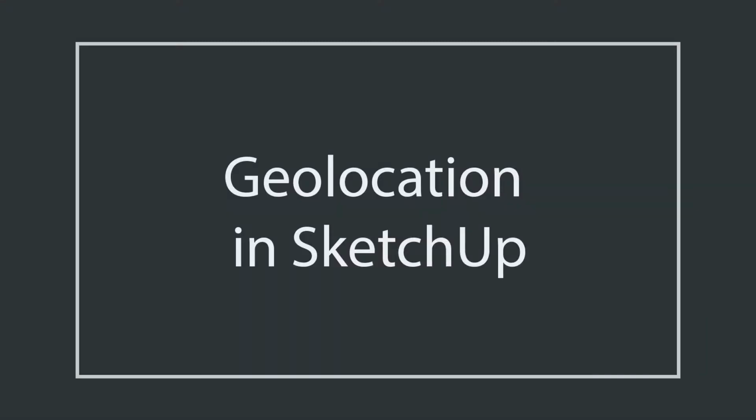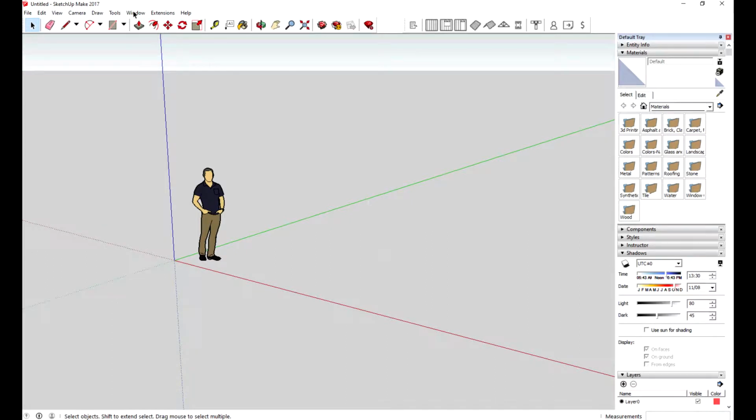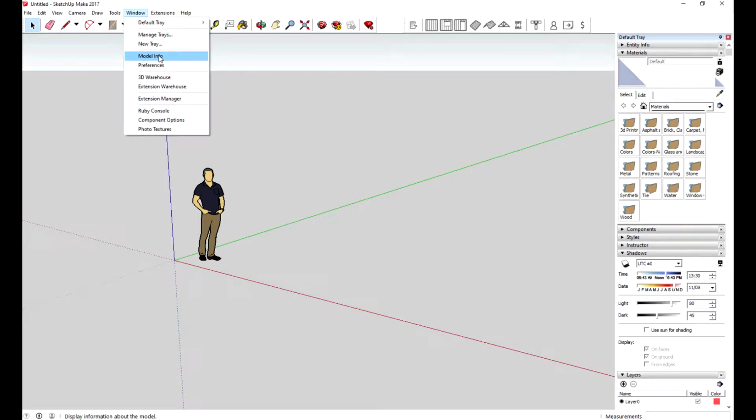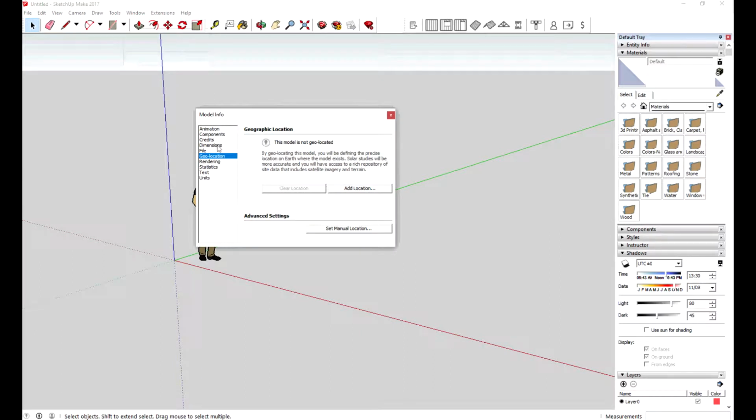Hello and welcome into a quick tutorial on how to set geolocation in SketchUp. First, you have to go to Window, then to Model Info. In Model Info, you have to select geolocation. Then you have to click Add Location.